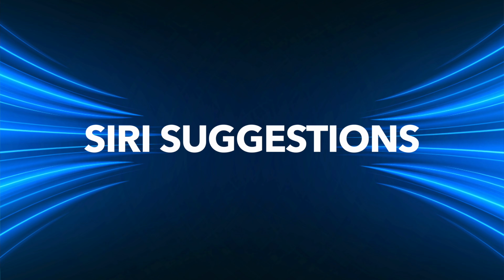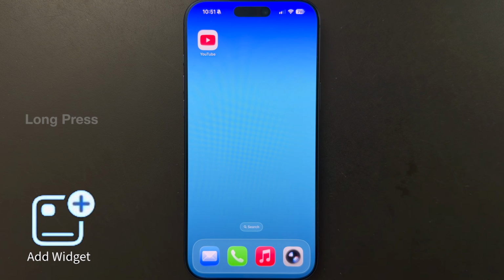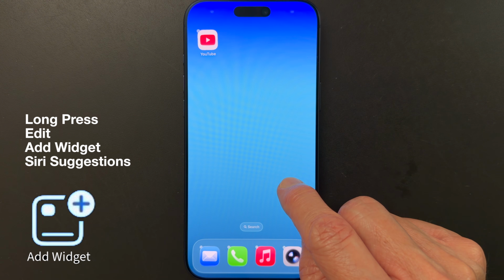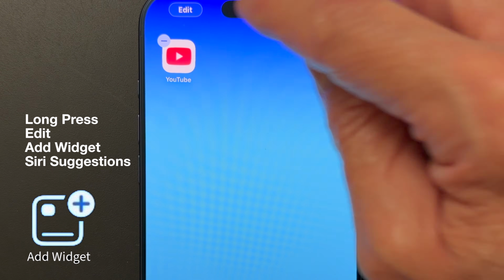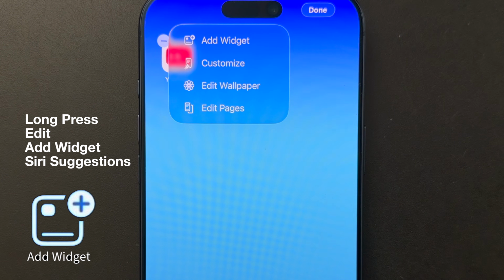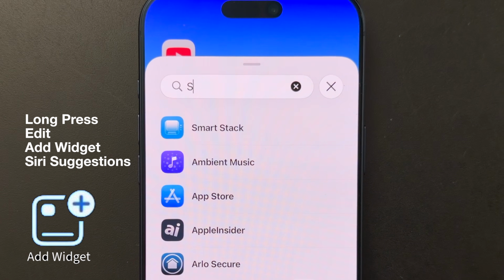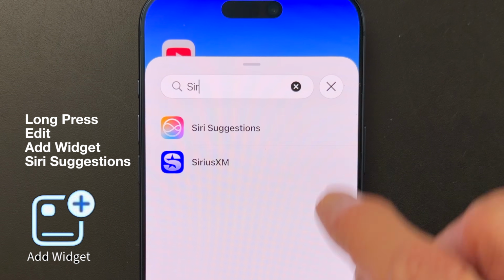Now that you know how to turn your apps into widgets, let's discuss a very useful widget. If you routinely use particular apps daily or weekly, I think you'll like this tip like I do. Long press your home screen background to enter jiggle mode. Tap the edit icon in the top left and tap Add Widget, and in the search bar type Siri and then select the Siri Suggestions widget.